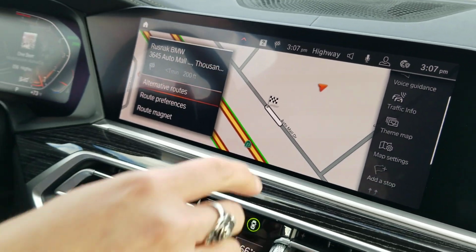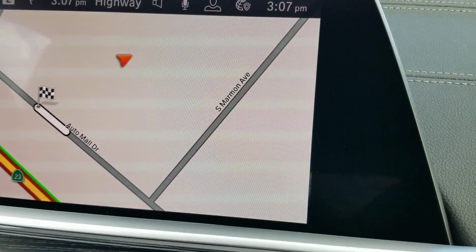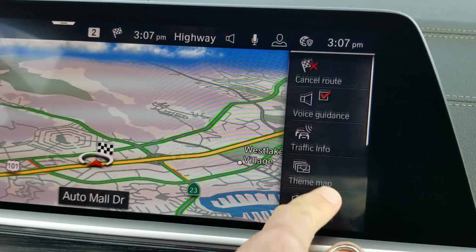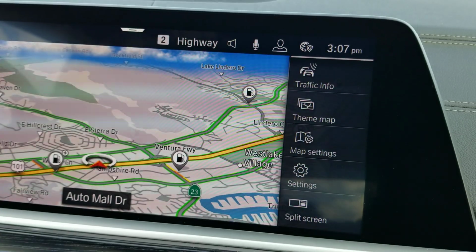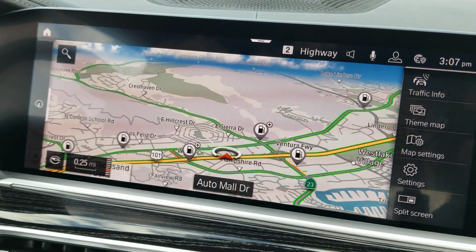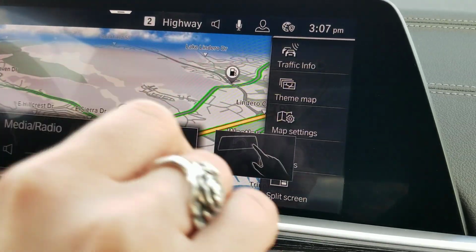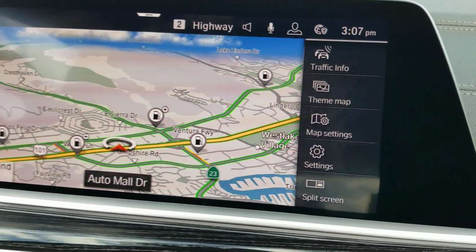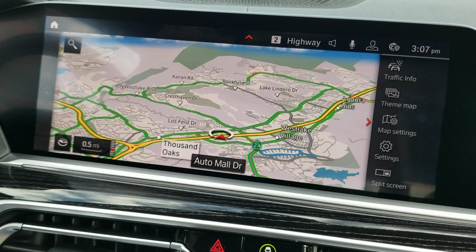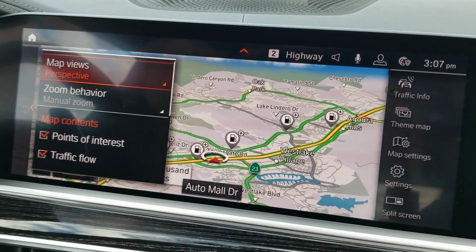So now I'm going to go to this menu here and I want to turn off the navigation because we're going to try to input the address another way. You can also customize the map settings. Like right now I have it on perspective. As you can see, it has real-time traffic services as well. And it's also on manual zoom, which basically means wherever you zoom in or out, it's going to stay there. And that's done with the map settings right here.